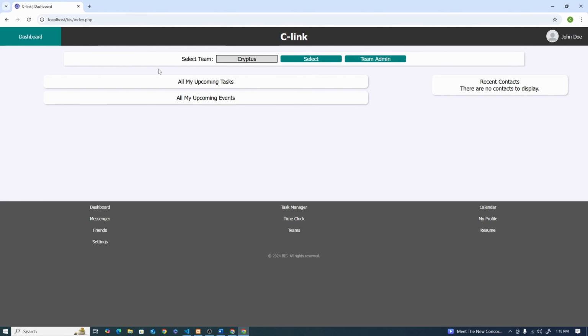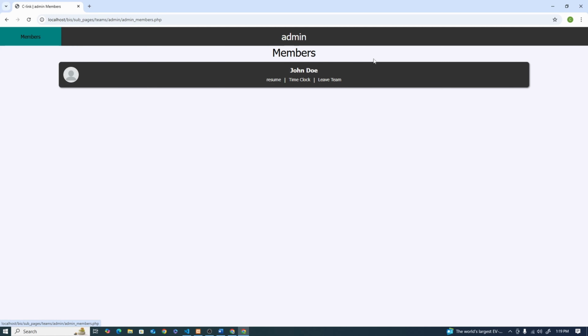When you first log in, you'll land on this page, and you have your bar up here, which is the select teams bar. If you aren't in a team, it'll say no teams found, and then you can go create a team or join one. You have the dropdown of all the teams you're currently in, and you can hit select to select that team. If you're a team admin, you will have the option of team admin. If you do not have admin rights, this will not pop up. You can hit team admin, and you'll go to your admin page.